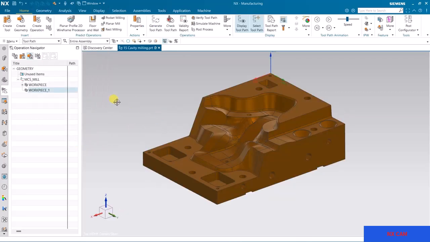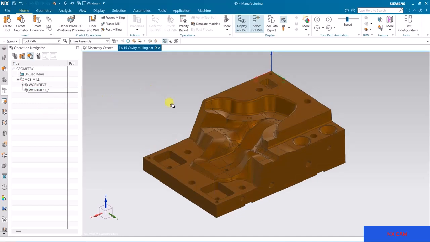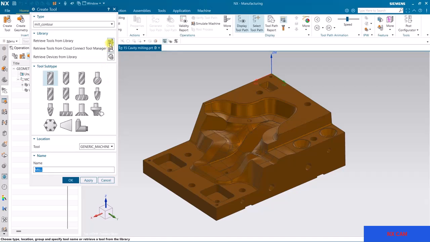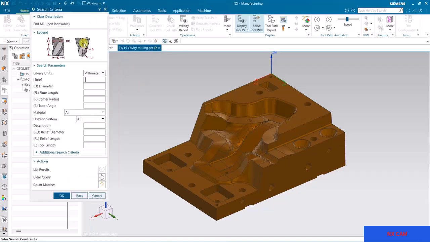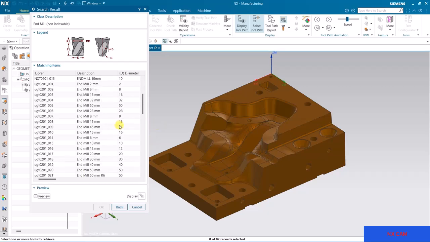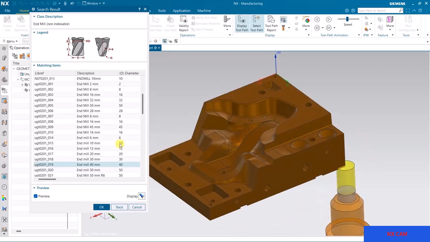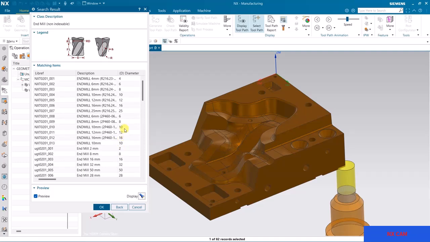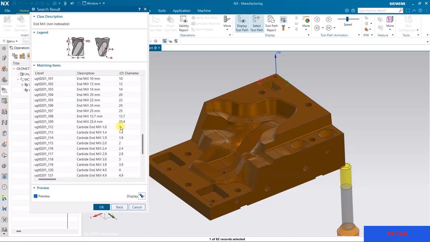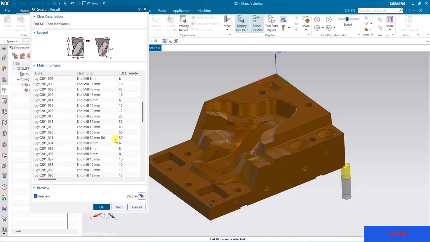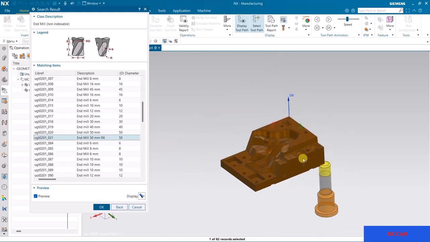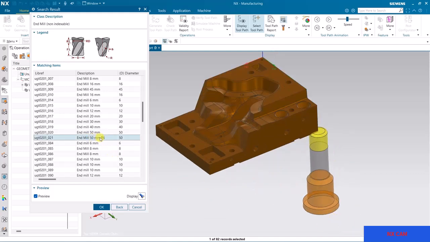Okay, now we need a tool, so you can retrieve a tool from the library or you can define your own. Click here, and here we have this tool, right? Okay, no problem. So I'm going to use this tool, right? 50 diameter with 6 radius. Okay, cancel it.